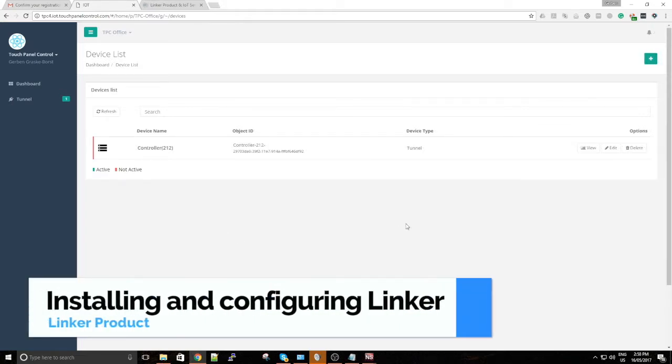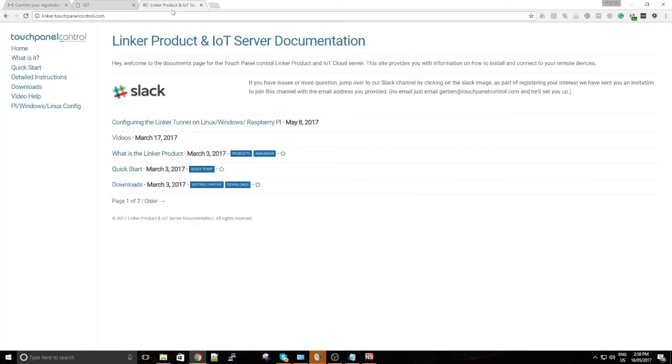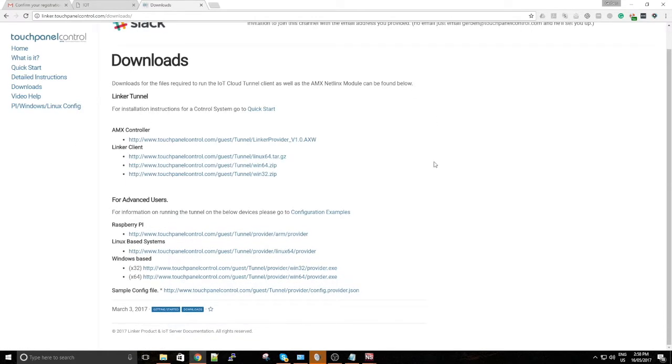Okay, so now that we have a linker tunnel created within the IoT platform, it's time for us to download the Duet module and install it on a controller. If you jump over to linker.touchpanelcontrol.com and head over to the downloads section, you'll find a number of items in this download. The one we're after in this particular demonstration is the AMX controller. So we'll go ahead and click on that and it will download for us.